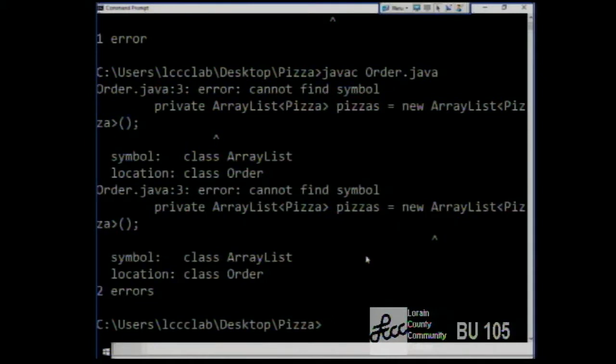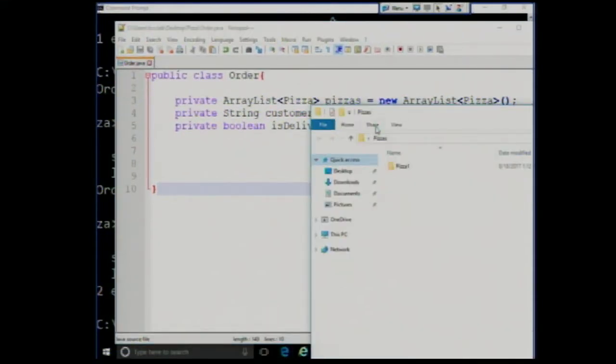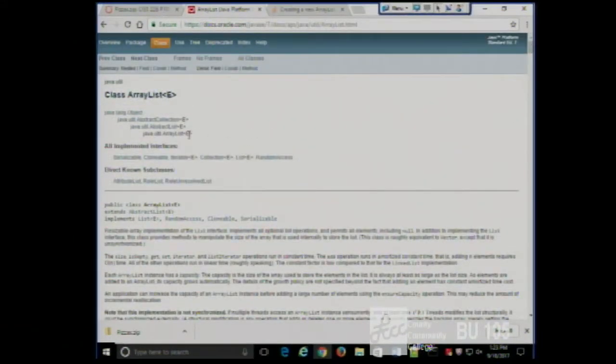All right. It's telling me it can't find the symbol. And the symbol it can't find is the symbol ArrayList. All right. Now, notice it doesn't tell you that about String. It knows where a String is. Certain classes are built into the main framework of Java, and you don't have to tell Java where to find it. Other classes, you have to tell Java where to find it. All right? And you do that via an import statement. So if I go back and look at my browser here, it says that the ArrayList is java.util.ArrayList. All right.